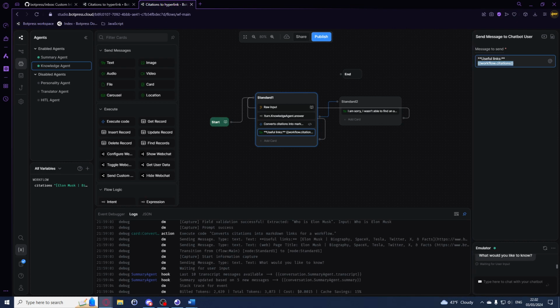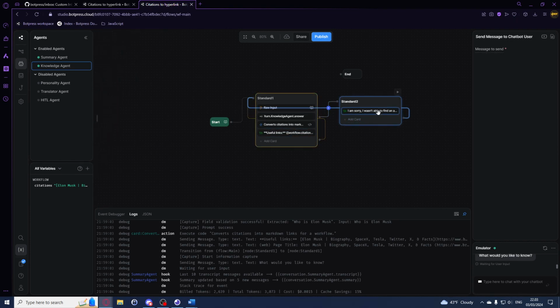An essential part of any code is also error handling. I have set up this simple part right here, where basically if we get no answer from our knowledge agent, it will go over to this code before running this node, before running our code right here and sending these useful links, as there's no reason to do this if it doesn't provide an answer, since there will be no citations to do it from. What I'm saying here is sorry that I wasn't able to find an answer for that, and then a sad smiley.